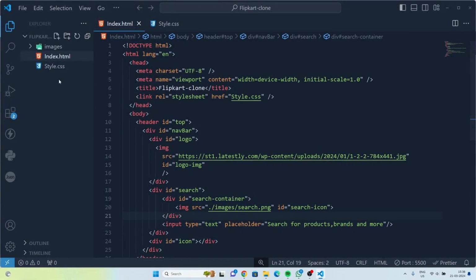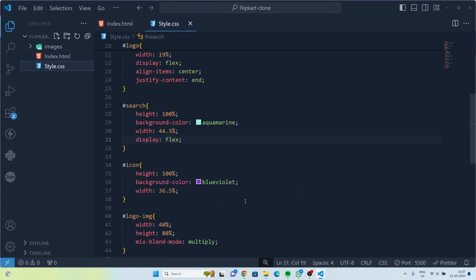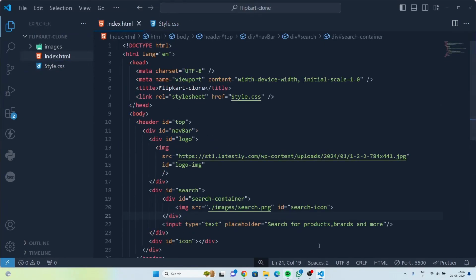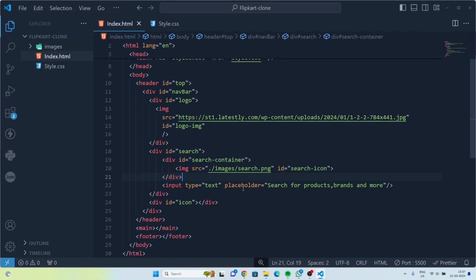Now we were heading towards creating the search bar. So we have an input section and an icon of search. So now we are going to style this search bar. How we are going to do that? So we have an icon and an input place. So at first we are going to style this input section.